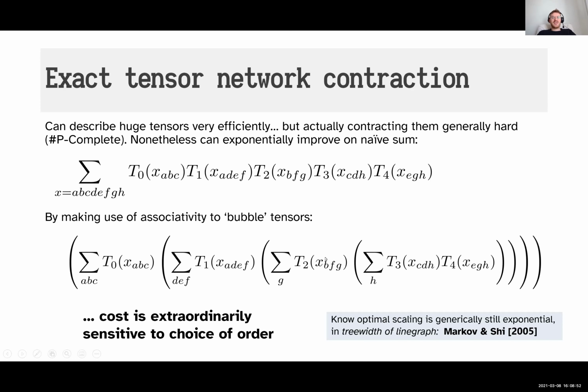And while we still expect this problem to be exponentially scaling, even in the best case, so even if you find some optimal way of doing this for a generic graph, we know by this result from Markov and Shi that the best we can do is generically exponential in the treewidth of the line graph. Nonetheless, the cost of choosing one of these bubbling orders is extraordinarily sensitive to the order we do it in, and so we can shave off huge exponential factors from the runtime of trying to exactly enumerate those things by very cleverly trying to find contraction orders for tensors.